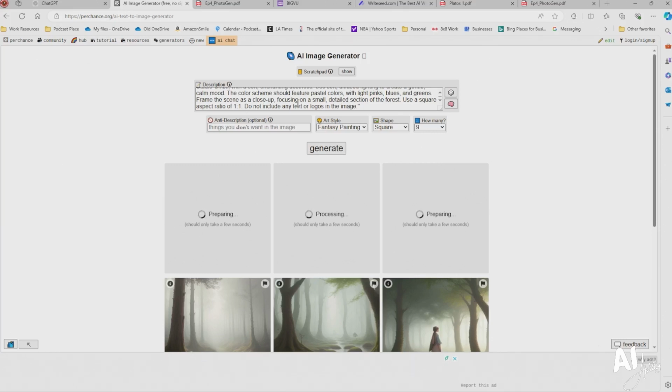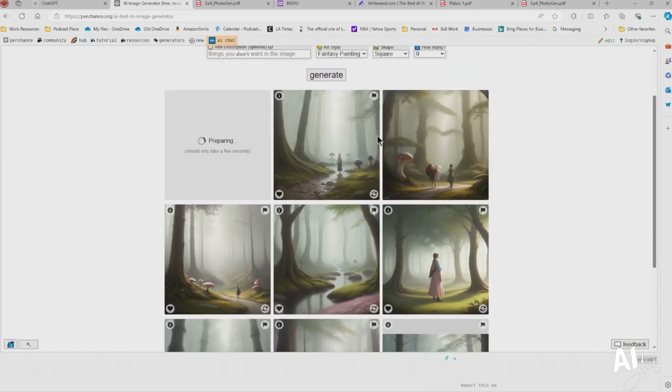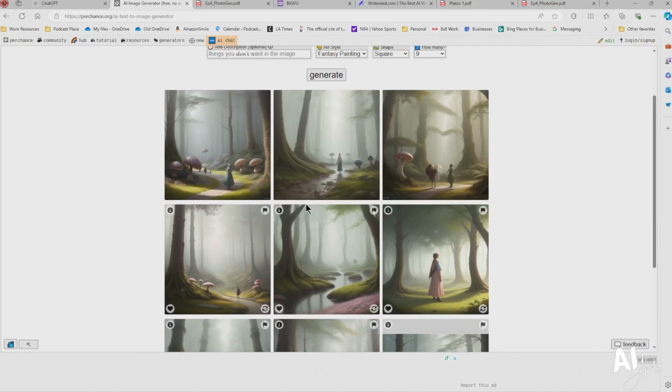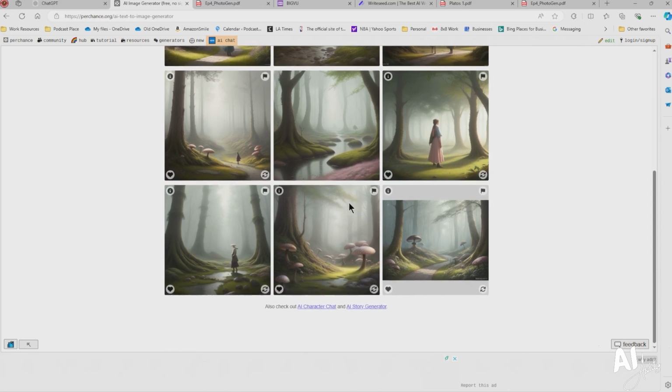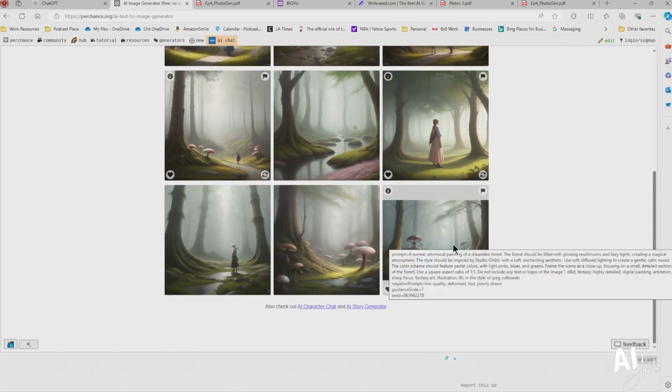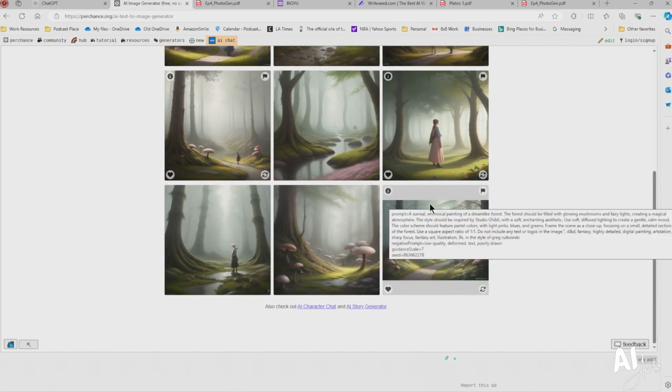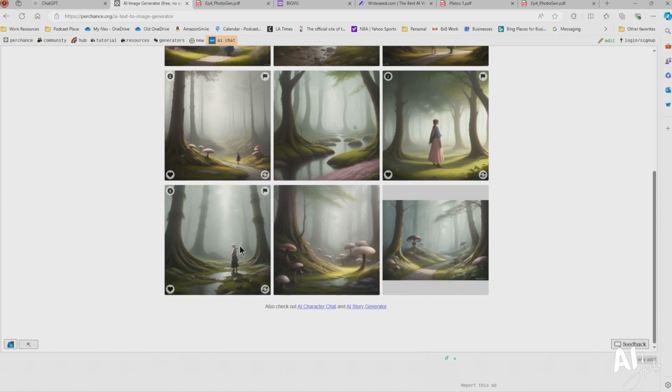Frame the scene as a close up, focusing on small details like the forest and using the square aspect ratio. So these are the prompts that we're getting back from that. And this one didn't generate correctly into the square. And you are going to have some misses when you do this, but that's actually really quite good.